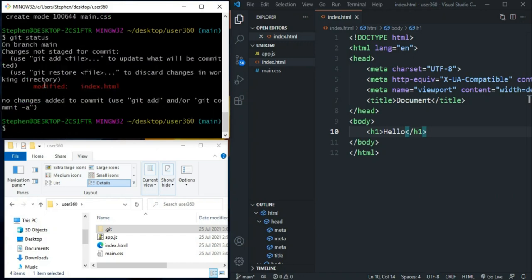You see what we get? It tells us that a file has been modified, which is the index.html file. Now we should use git add or git commit -a to go ahead and commit these files. Since we've made changes to this file, we now need to commit it so that the changes we made will reflect on our local repository. Currently it is not reflecting on it.